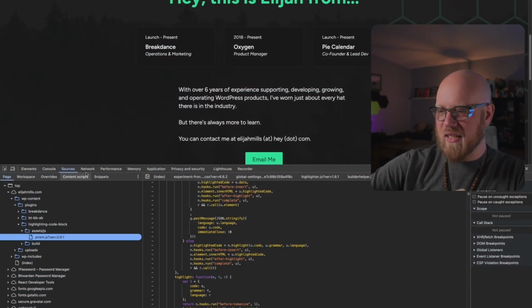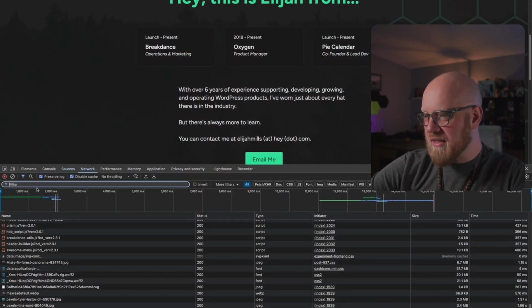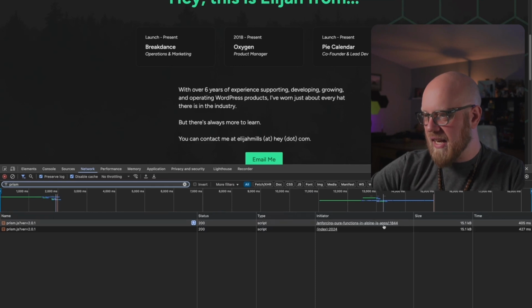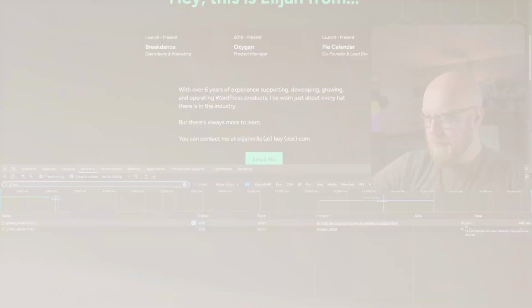So we have this prism.js file, which is the code highlighting library that the plugin uses, and I want to see how big it is. We can do that by going into our Network tab, reloading the page, and searching for the file name. This shows us that the file is around 15 kilobytes. That's not huge, but it can add up, and it's the size of some full-featured JavaScript frameworks. There's no way we want to load an extra 15 kilobytes of dead weight on our homepage.